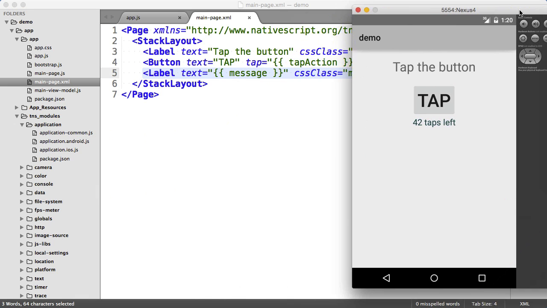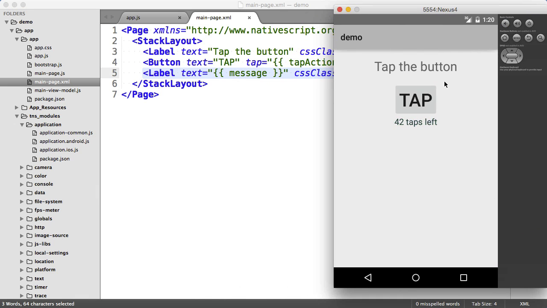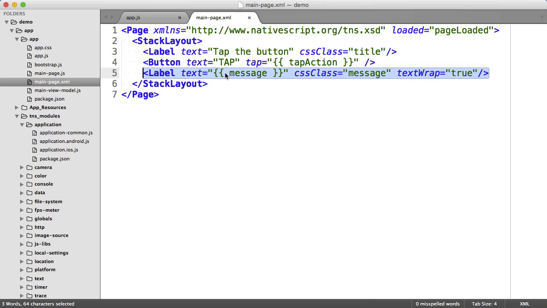And if I drag over my Android emulator, you can see that that's exactly the case. The other thing to note is this double curly brace syntax. Now, if you're a C# developer that's done XAML before, or a front-end developer that's done any sort of templating solution, Angular, Ember, that sort of thing, this syntax is probably going to look familiar, and that's because this is actually NativeScript's data binding implementation.